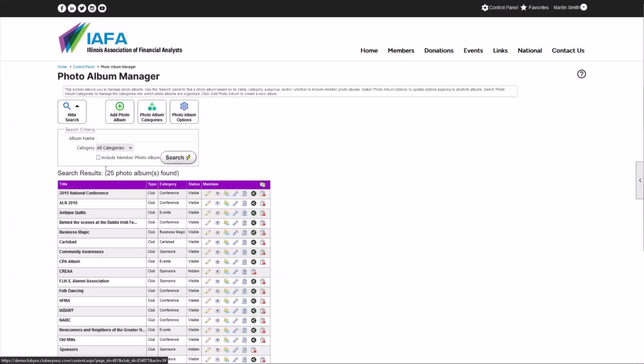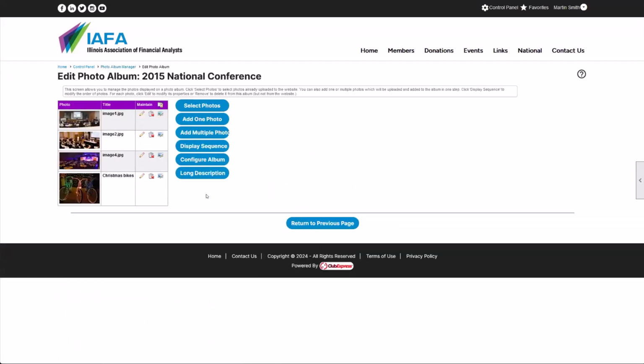Once we have an album made, it'll show up on the list down here. Now we can start to add photos to that album. We can do that by clicking on the little pencil icon for that album. We'll go through all of these little icons here in just a second, but the most important one is easily going to be this pencil icon.